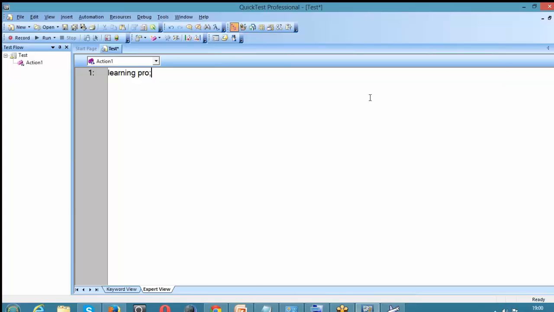Okay, it's called the learning process. You know that without loading the information into the object repository, your test will not run. So loading the information into the object repository is called the learning process. We have two types of learning process. One is auto learning. The second one is free learning.